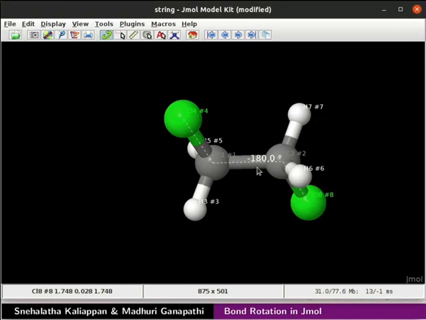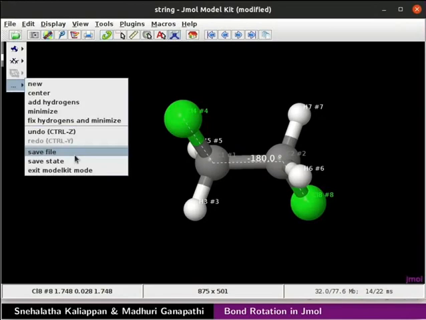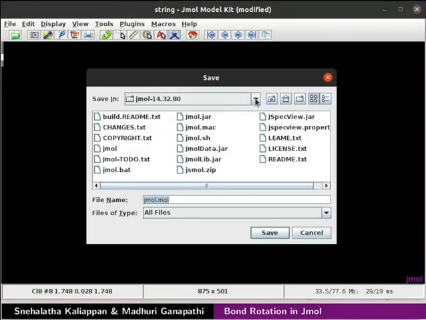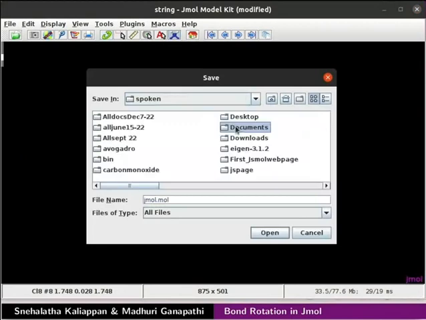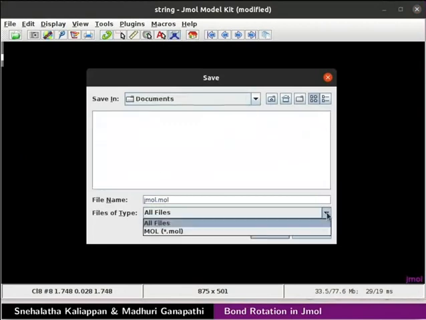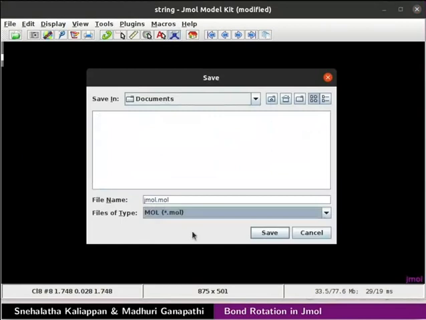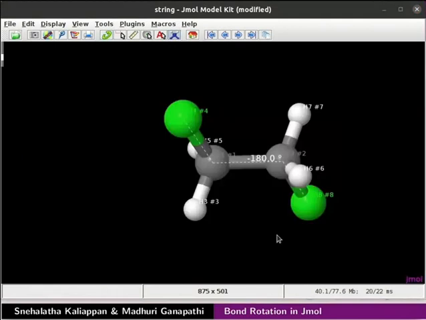We will save this model as a mol file. Open the Model Kit menu. Click on Save File option. In the dialog box, select the file destination. I will select the Documents folder. Select Files of type as .mol. Name the file as anti-dce.mol. Click on Save button.